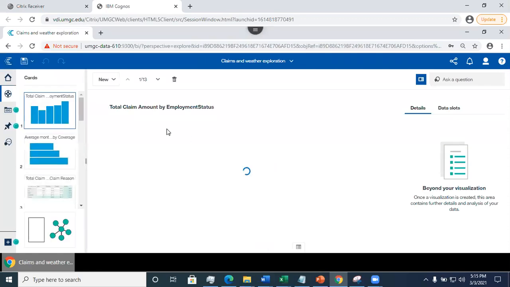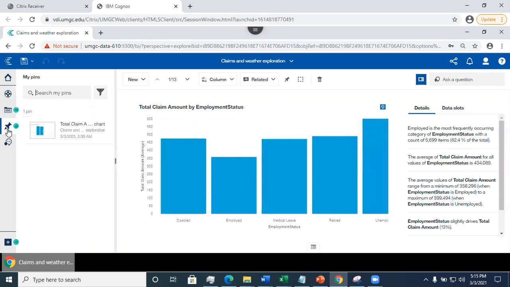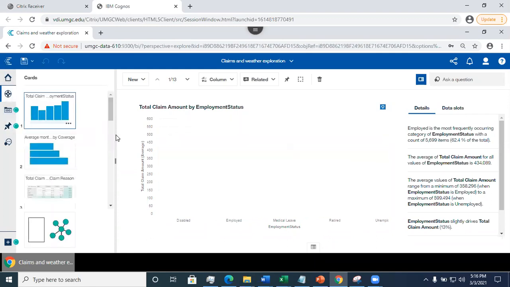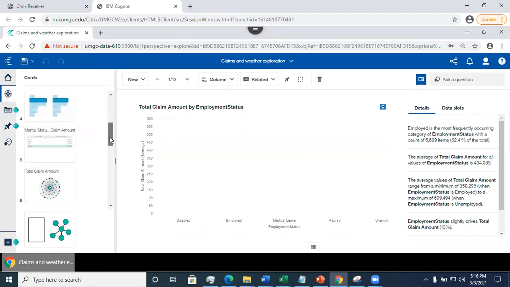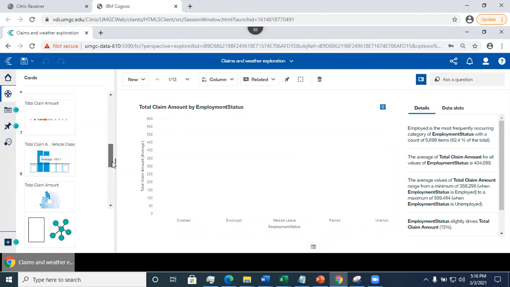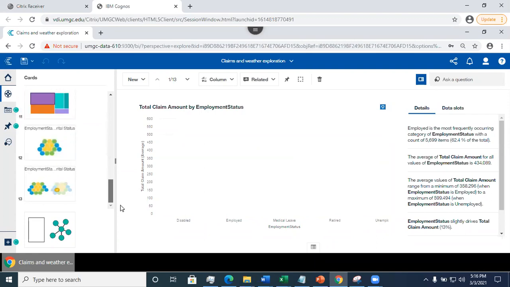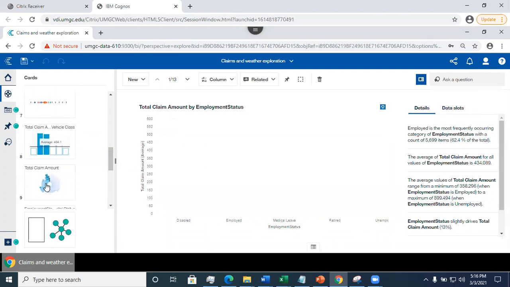Now, there are several ways you can do this. There is here, this is called the pins. Pin is like a bookmark, if you will. So if I like the visualization, if I want that visualization to be used in multiple dashboards, perhaps, I can pin it. So over here, I'm going to the list of cards and let me decide that I like something and I'm just gonna do the pin.